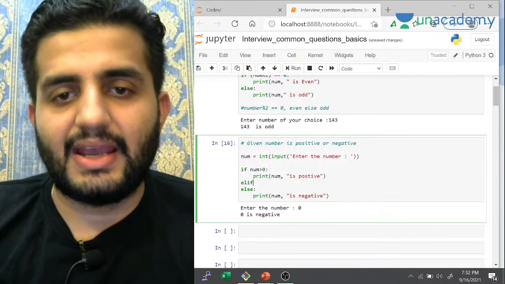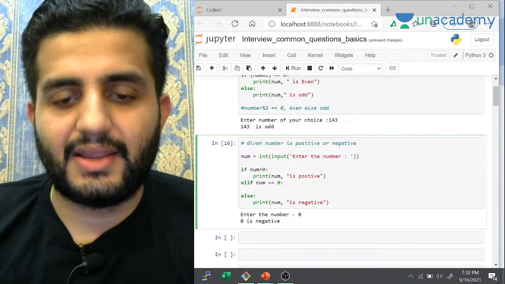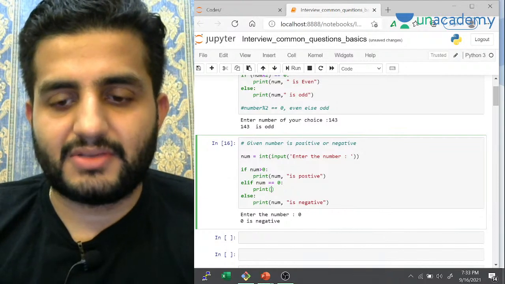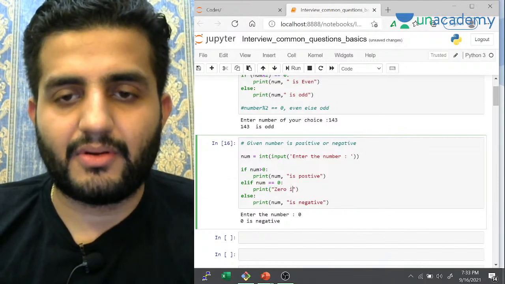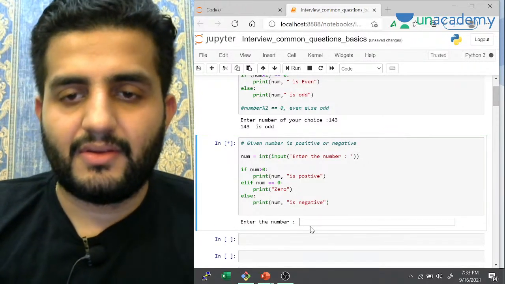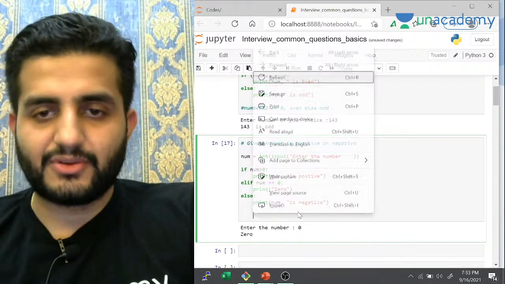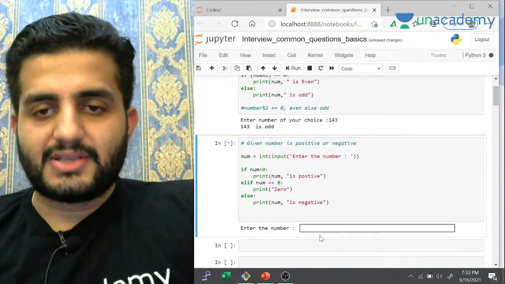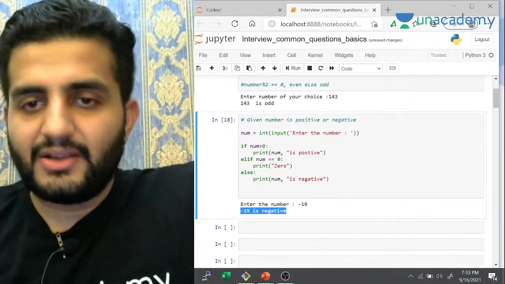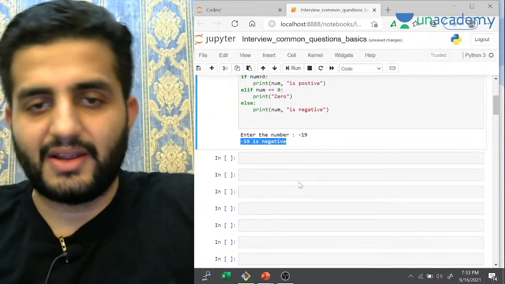What if I say elif, and if number is equal to 0, then print number, 0 is 0. And then anything else, for example say minus 19, and again 19 is negative, right? So cool enough, no questions here, guys. I think it's pretty simple, right? Till here you must be feeling comfortable.